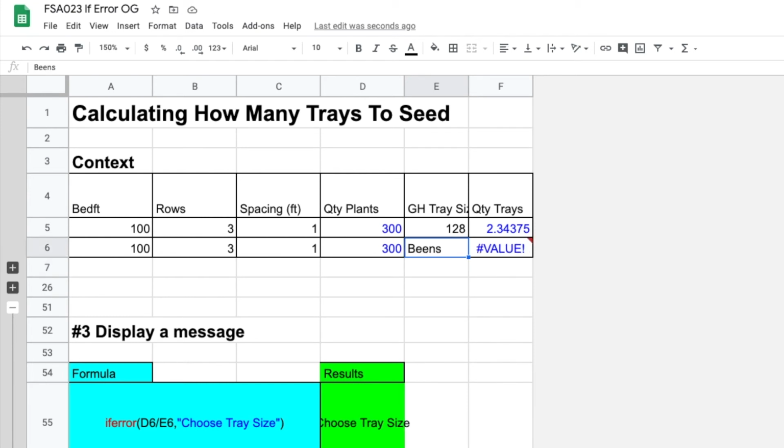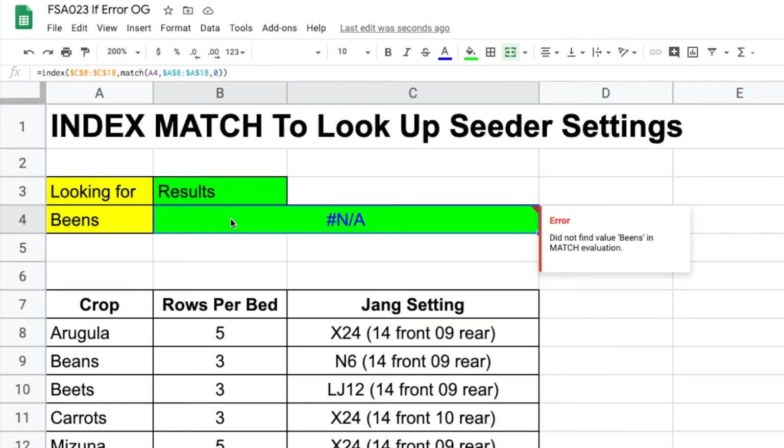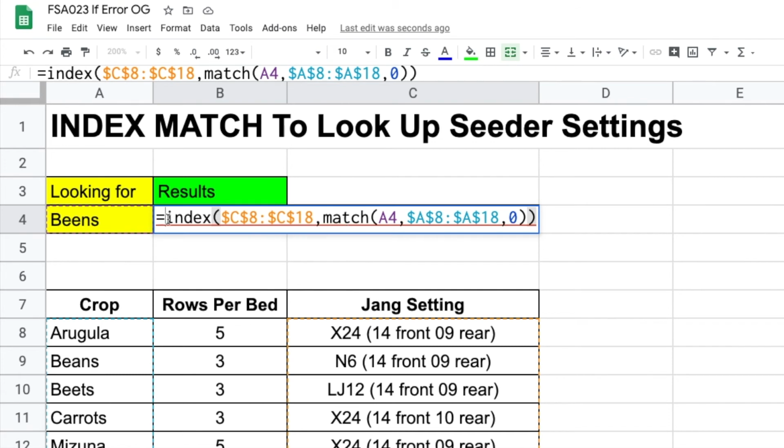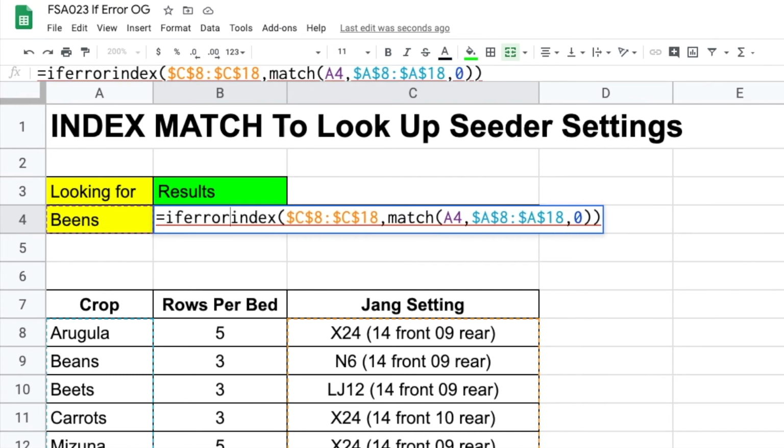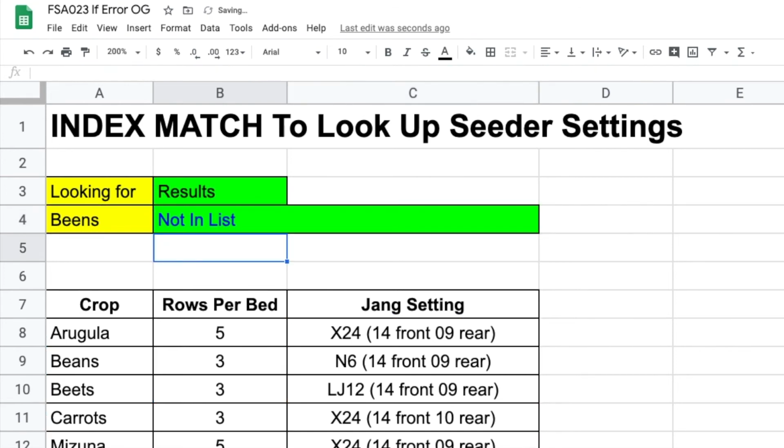Let's go see that IFERROR formula in action. Here we have our index match. Let's say we write beans with a typo again, and we get an error message. Let's fix that formula. IFERROR, open parentheses, and then the initial index match. At the end of the formula, comma, open the quotation marks, not in list, close quotation marks, close parentheses, enter. And so it gives me this message instead of an error message.